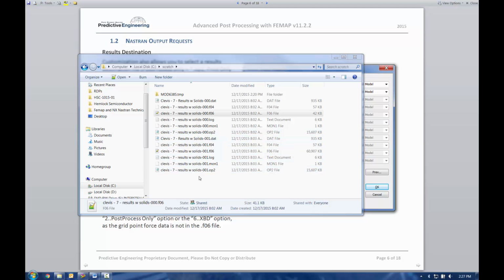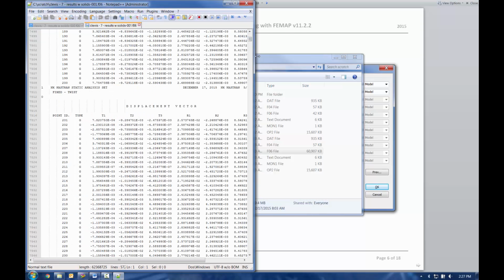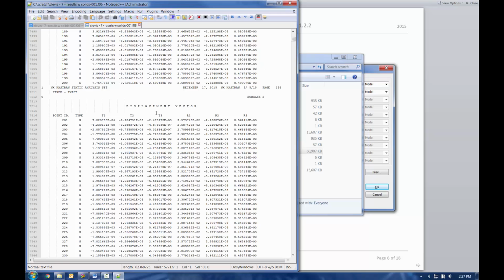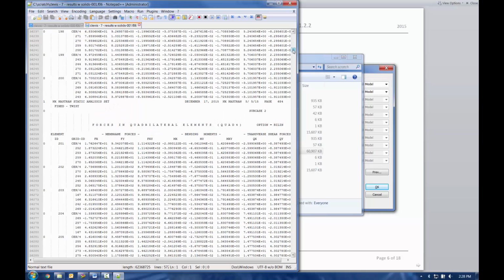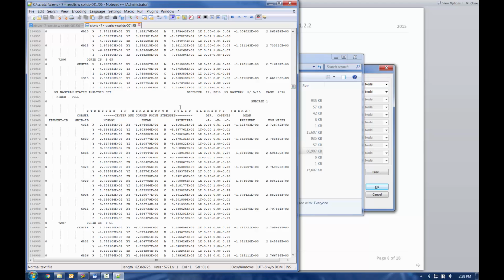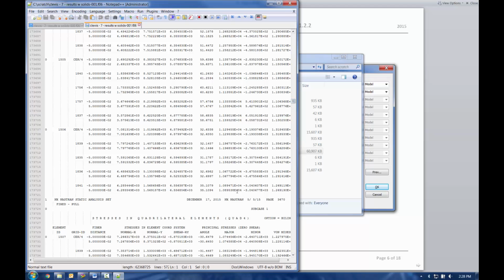Now let's look at the one that I used print and post-process, this large file here. All of the same information at the start, but once we really start to scroll down into the meat of it here, we've got displacement vectors, we've got forces and quadrilateral elements, stresses and solid elements. All of your post-processing information is printed here.